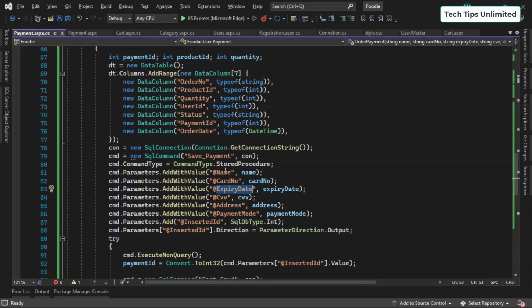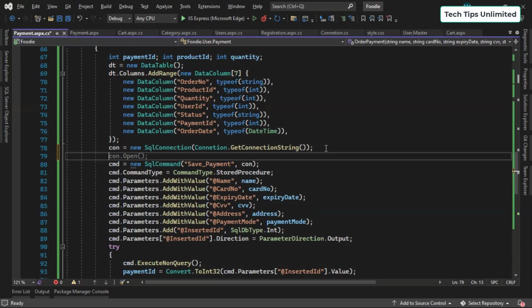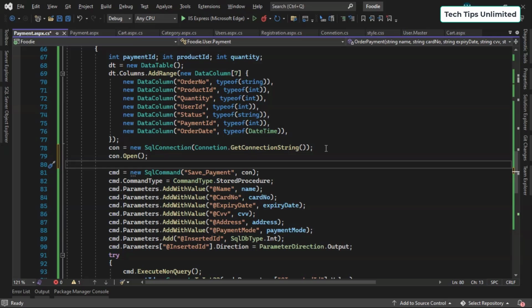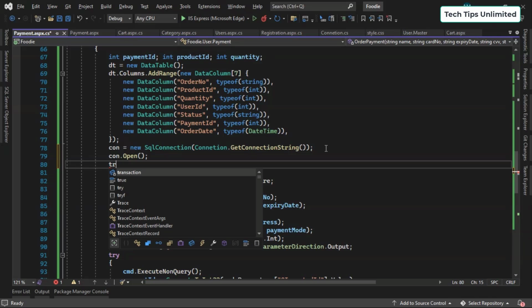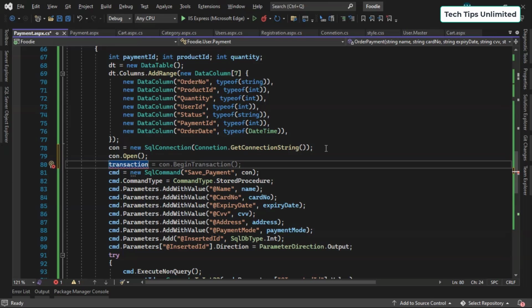Okay, so I have not used it right now. Let's use it here. We have taken the connection string here, but we didn't open that connection. So first of all, let's open it. After opening the connection, we need to use the SQL transition. Transition is equal to con.BeginTransaction. The transition begins from here.